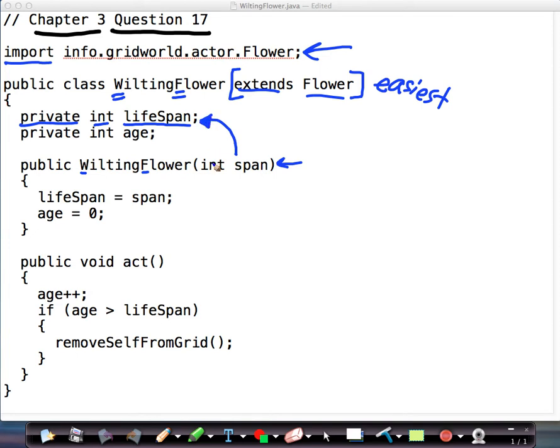Okay, but I've chosen int and I've used the word span because it's representing the lifespan, but you could have easily just written something like the letter S because we're passing in that parameter. We then save, or rather we store, the word span in lifespan because we moved to the left in this equation. Okay, so we know the lifespan is equal to span.